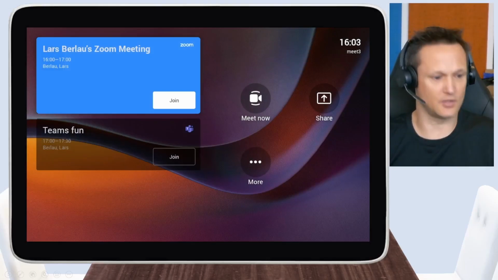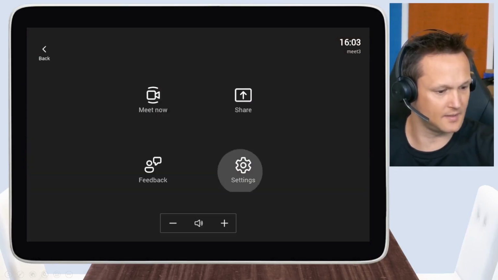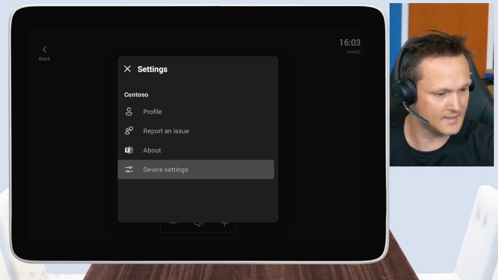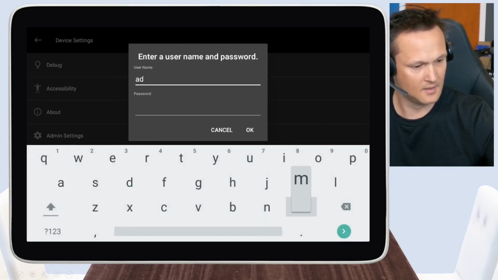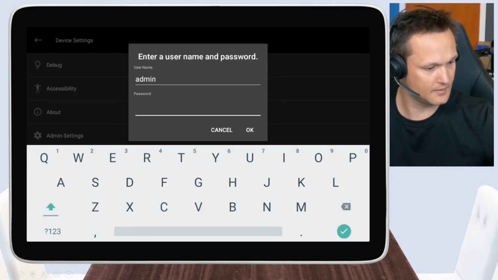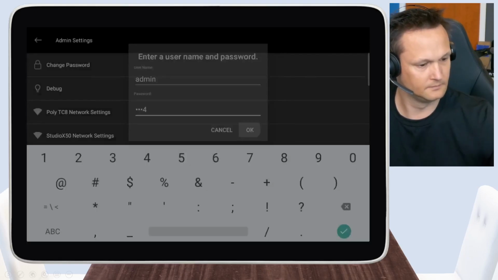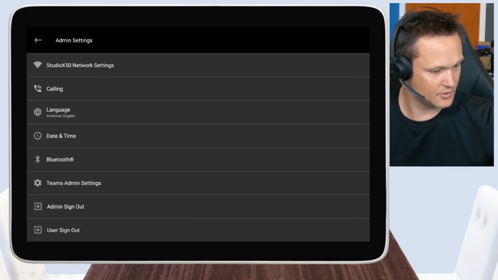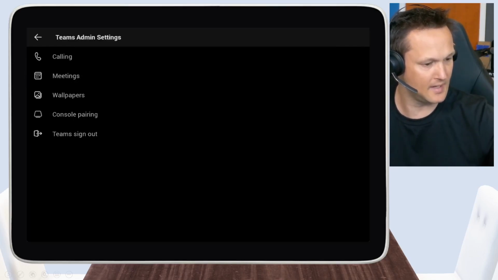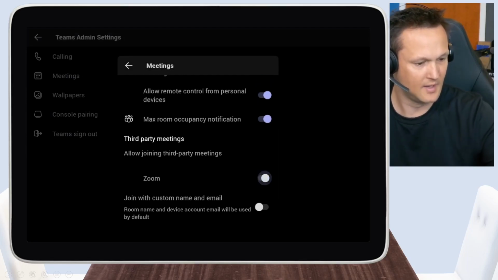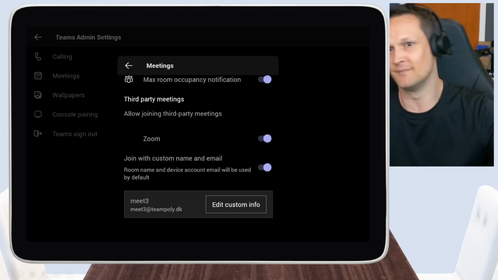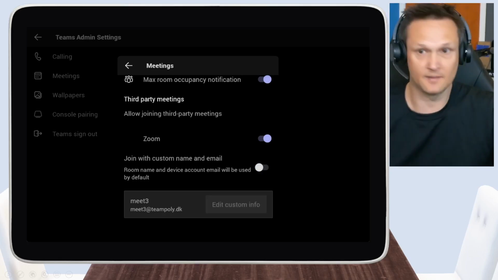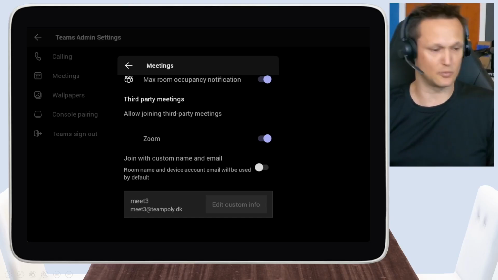So basically what you need to do is go into the more settings, the settings, and here you go to device settings. When you are in device settings, go to the admin setting and type in your admin and your password. And then go into Teams admin settings, and under meetings, you would be able to now tick off the Zoom meeting buttons. So if you want to add that one, and if you want to join with a custom email, you can then enter that. I basically just want to join with my meeting room so they can see it's a meeting room joining.